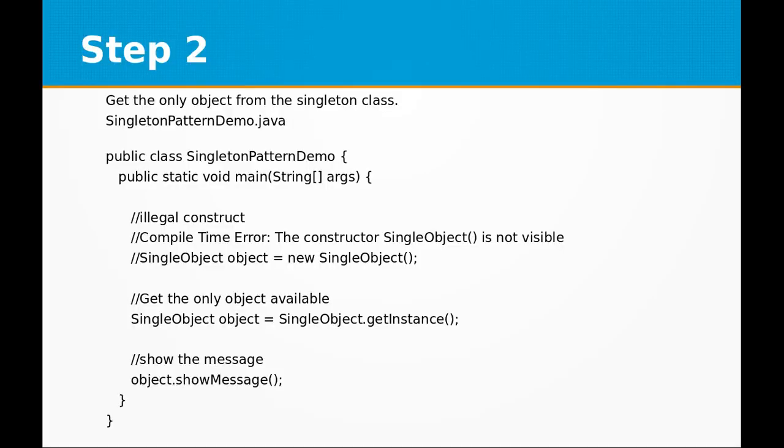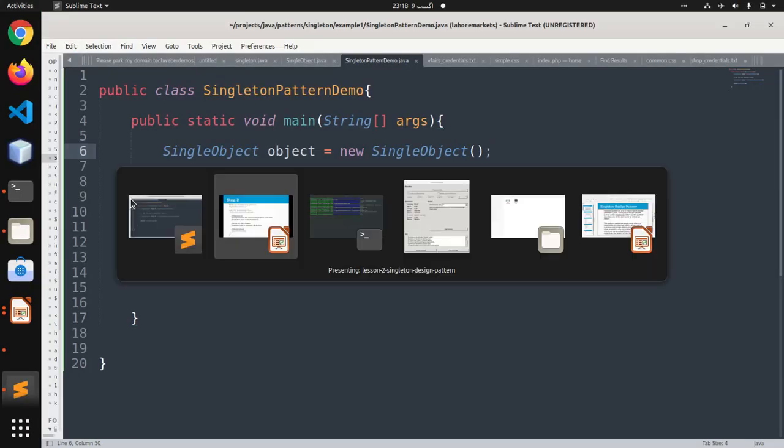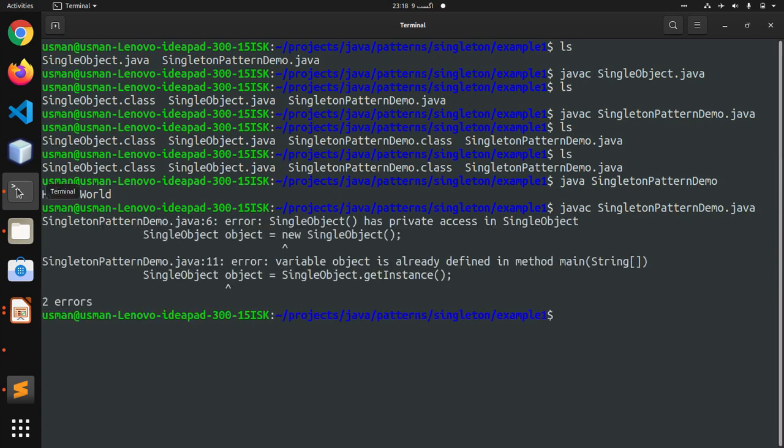Let's save this class, and now I'll try to compile Singleton pattern demo.java, and you can see it gives us an error, and it says single object has private access in single object, new single object, because the constructor is private, so it cannot instantiate a new object.